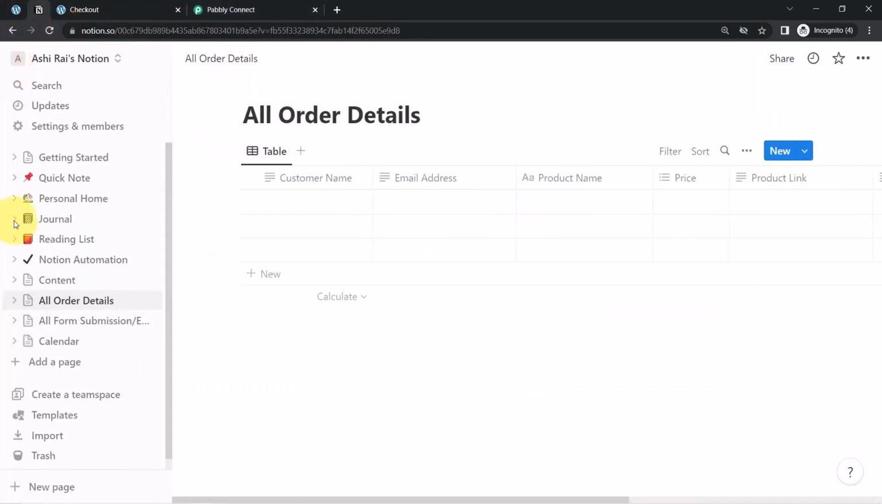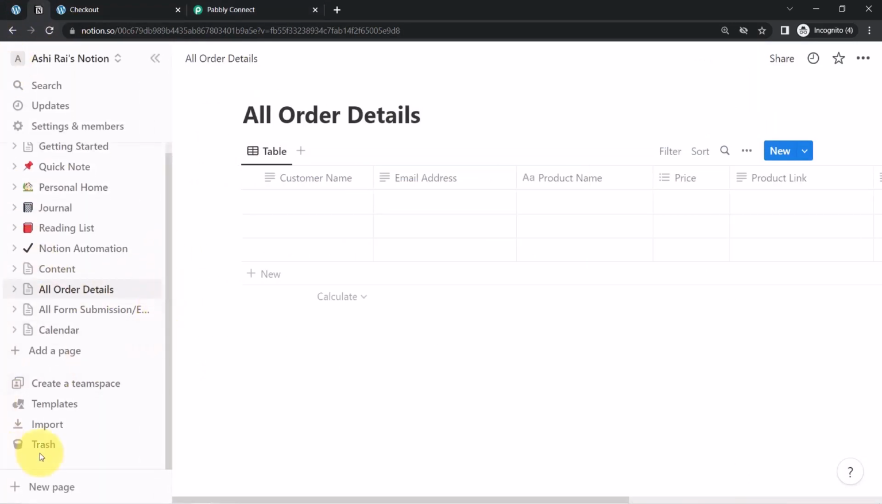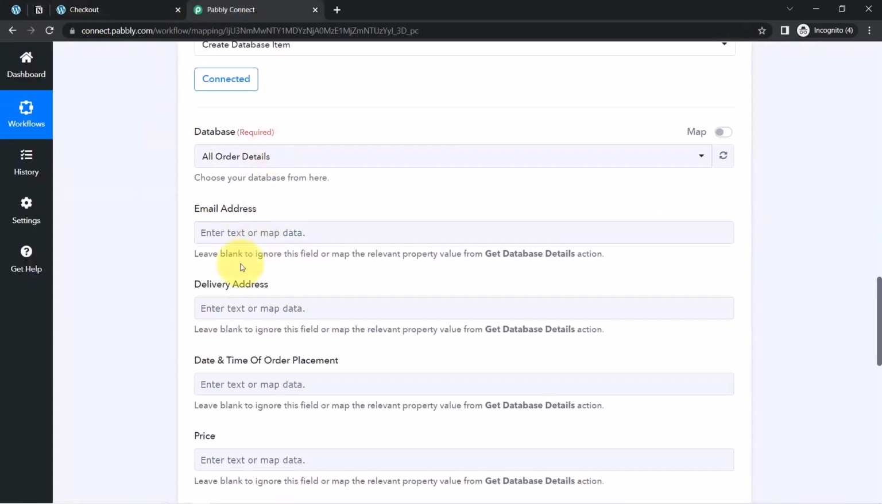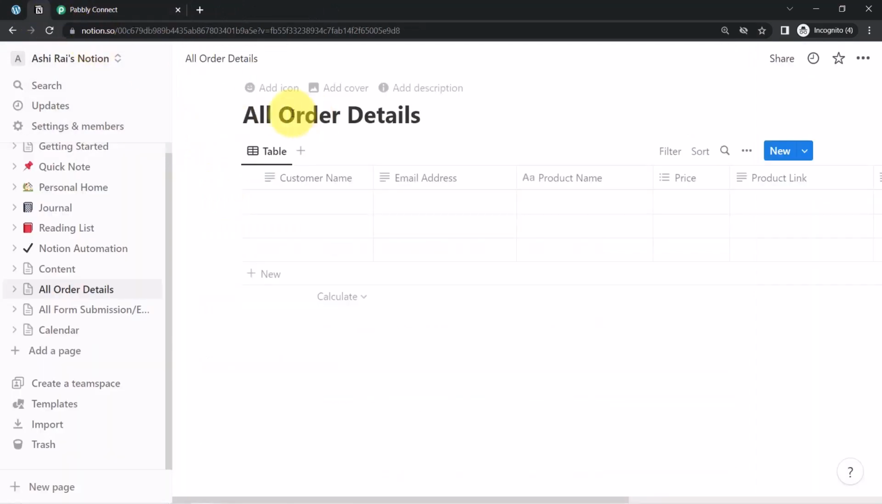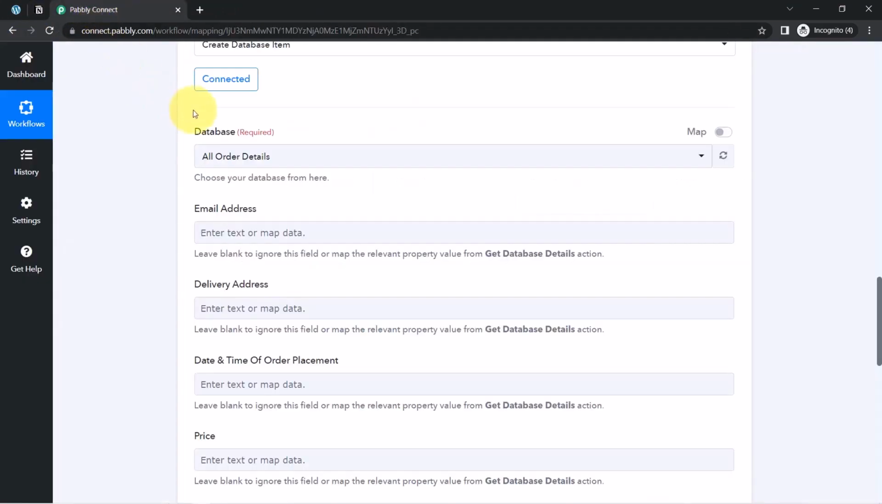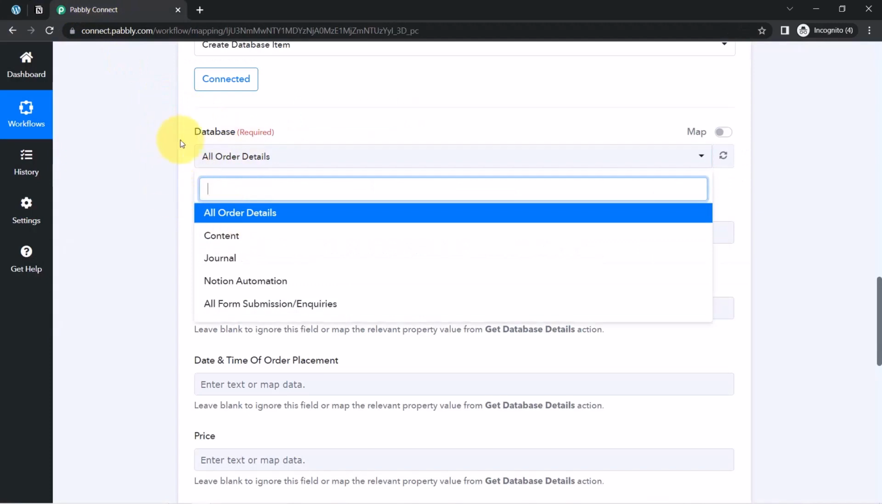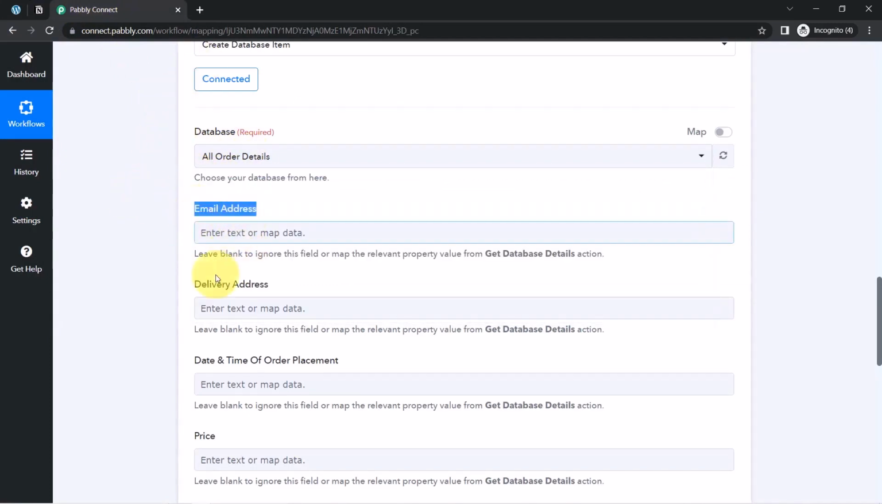Okay, so let me show you. I have few databases, the few pages created inside my Notion. Okay, these are actually visible here. Okay, and I'm going to select this all order details page. Okay, so here it is already got selected because it is the most recent page I have selected, asking for the email address, delivery date and time of order placement, price.